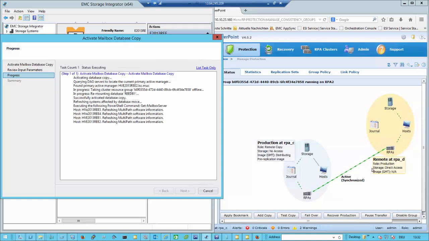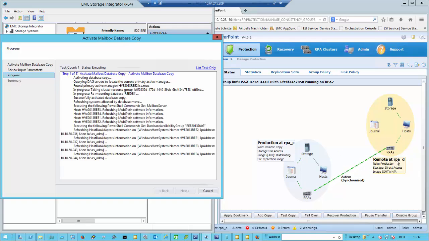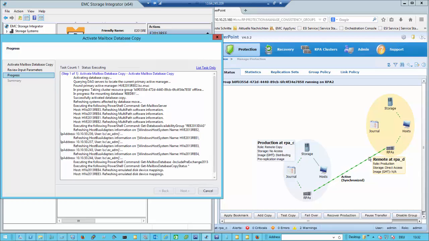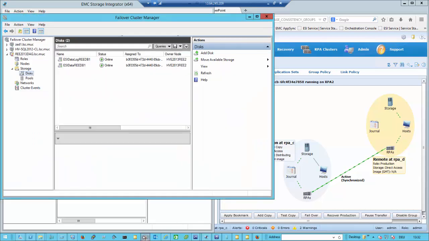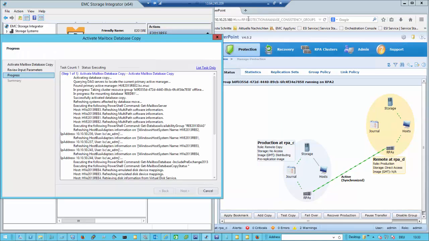We are now running the production on RPAD on the remote side, on the even side, and we are synchronizing to the old odd side, which is the RPAC. So right now the production role is on the remote side. We could also flip into the cluster admin for this, just to make sure it's running on HVE 2013 REE2.